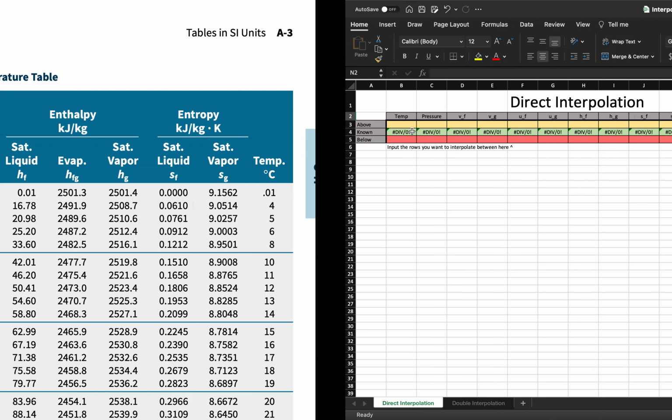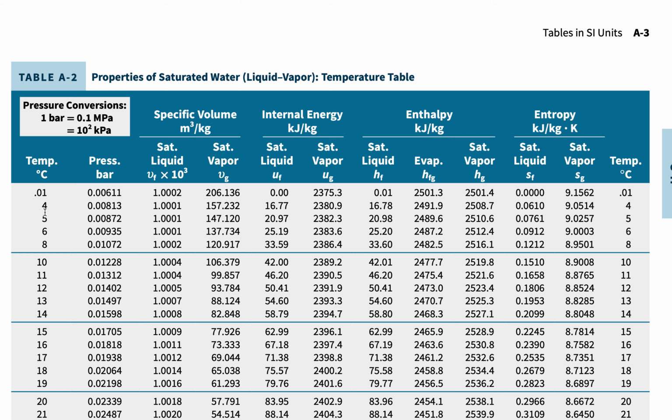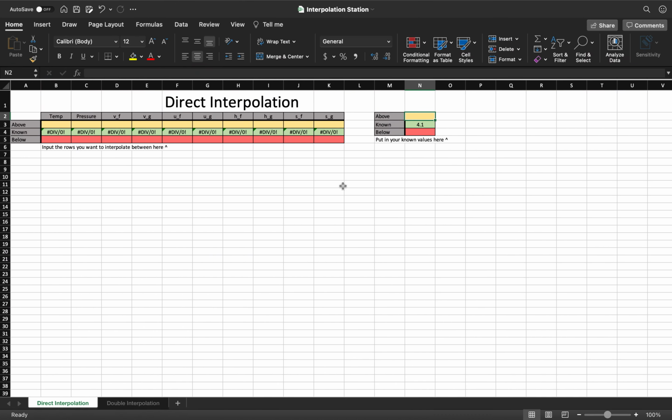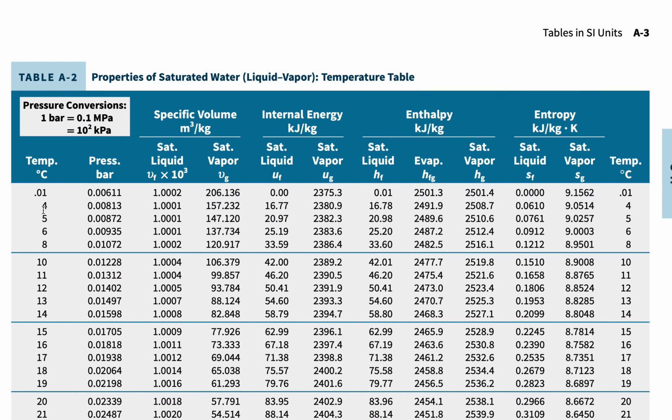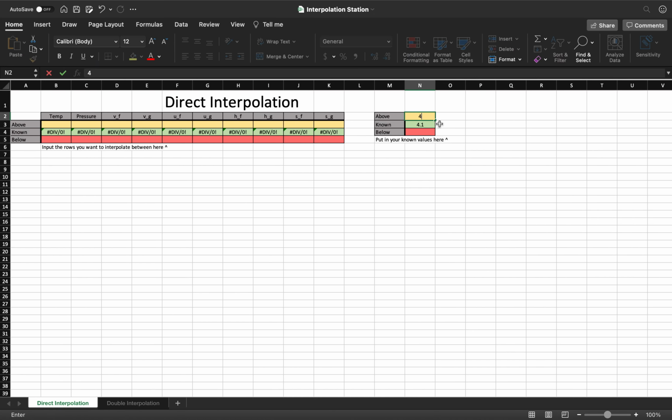And then up here, you're just going to put the value of whatever your known value is, and you're going to put whatever number is right above that. So above 4.1 would be 4 right there. So you put in 4. Below 4.1 would be 5. So that's below. Boom. So now you're all set up pretty much.